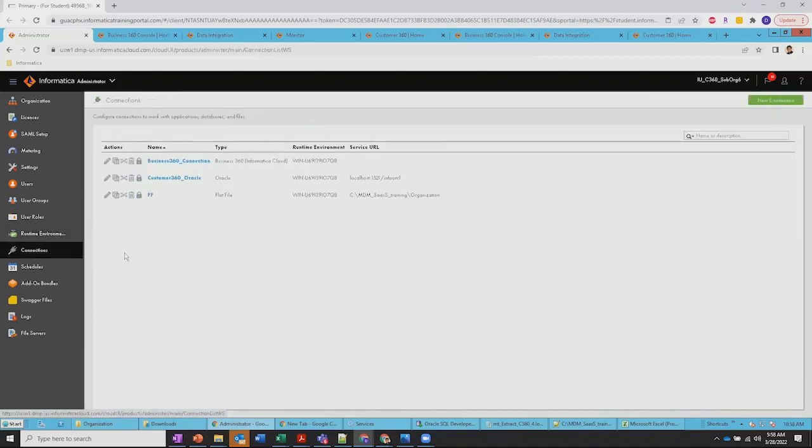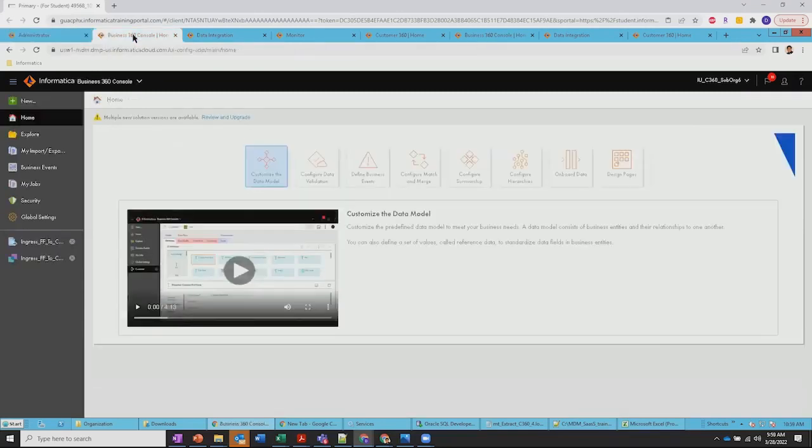In this particular org, I have basically created 3 different connections. I've created one flat file connection, one Oracle database connection, and one connection to the Business 360, which is the C360 SaaS application. So these are the connections, and these are the basic things that you need to operate your C360 SaaS application. So now let's get to the Business 360 application.